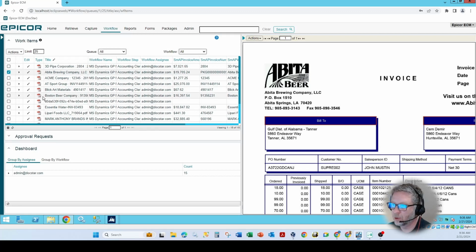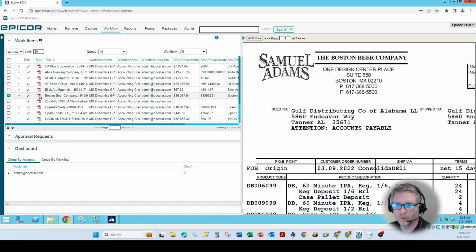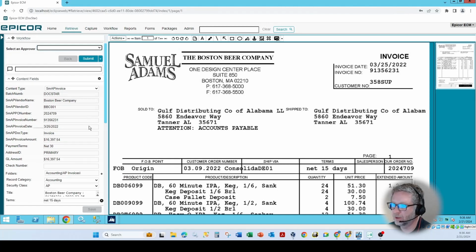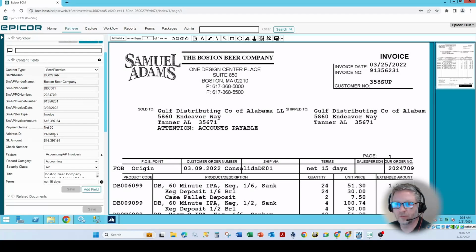In this case, I'm going to open up the Boston Beer one here. As you can see, it's in a queue ready for, in this case, workflow validation. You can see all the metadata that was captured as part of that first step is now here. There's no manual indexing of any sort. We can then also see things like the vendor ID lookup, where we grab the vendor name or the vendor address recipient and then make a vendor ID association.